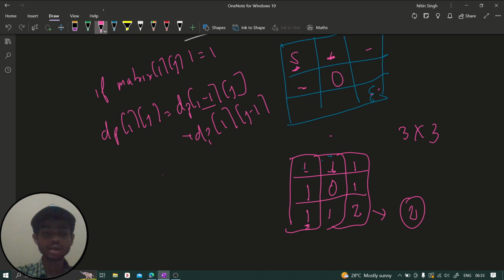At the end we are going to return dp of n minus 1, m minus 1. Why? Because this is the last bottom right cell where the robot wants to reach, and this will tell how many distinct or unique paths we have to reach this particular cell. So here you can see we got 2, because there are only 2 unique paths. The first path is this one, the second path is this one, right?